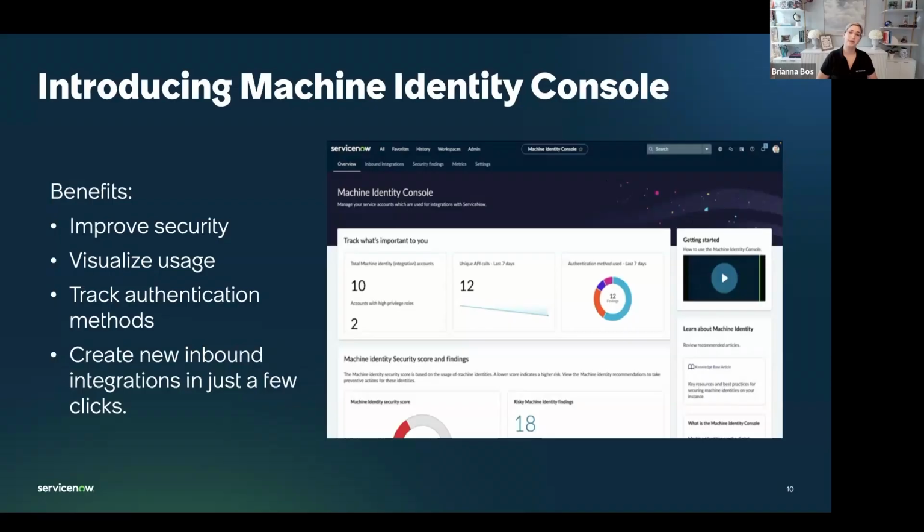And you can now create new inbound integrations in just a few clicks. We have a new UI that guides you through the different grant types and scopes, which makes it even easier than ever to move from basic auth to OAuth. I'm going to take you through some key features.